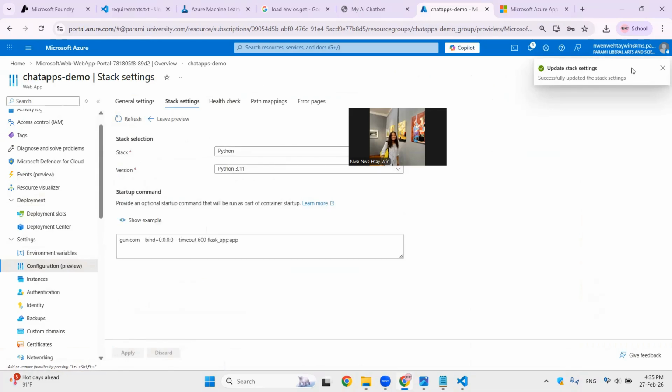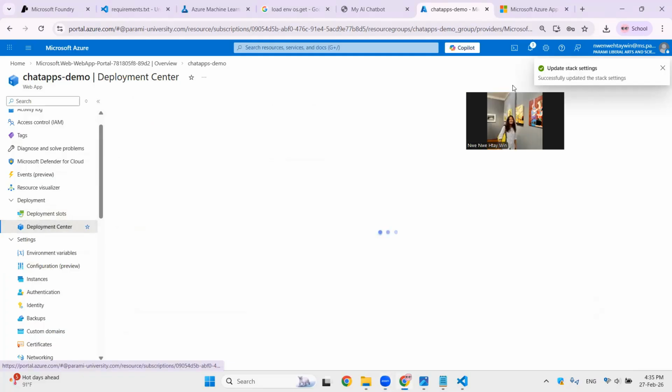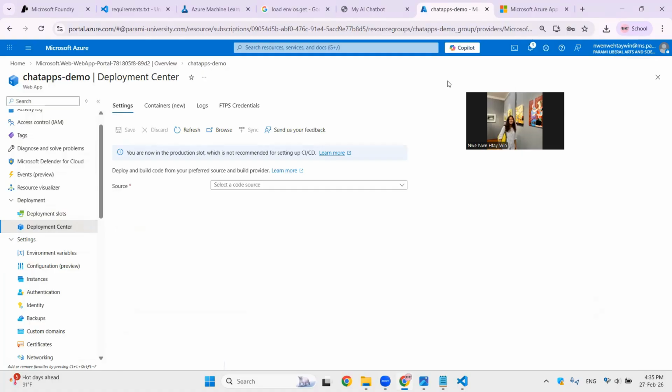You have to wait a few minutes until it shows something like update stack session settings. It's showing that the process has successfully finished. And then go to the deployment center. The deployment center is for uploading your code files. You can choose different options here: connect with GitHub, local Git, and Azure Repos. Azure Repos is where you store your code files somewhere in Azure.